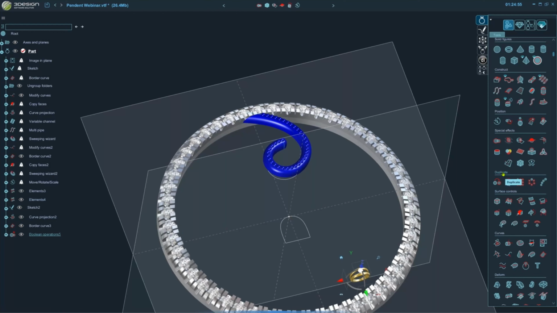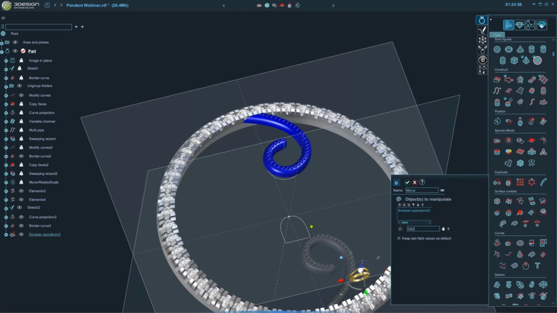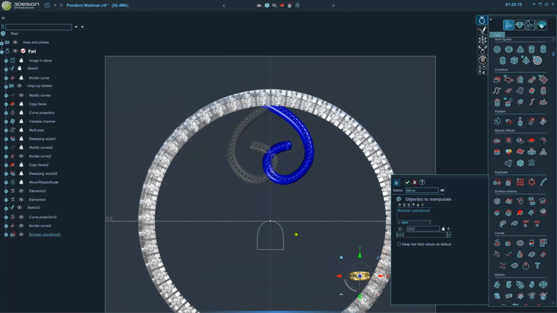So that's in the duplicate section, mirror, with the object selected. It's just going to pick the plane for me. Now it wants to put it on the opposite side here, so that's the wrong one. So I'm going to swap that plane. That should be the OYZ in this case. And again, if you use the little pull down menu here, you can just jump right in and grab those planes.